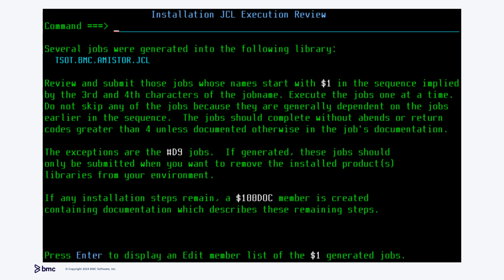Once the installation jobs have been generated, you can either begin running the installation jobs from their library or move on to generating the necessary configuration jobs from the installation system. A walkthrough for generating the configuration jobs can be found in Part 5 of this video series. Before running each installation job from the library, please consult the documentation for that job, which can be found in the $100 doc member in your Installation JCL library.